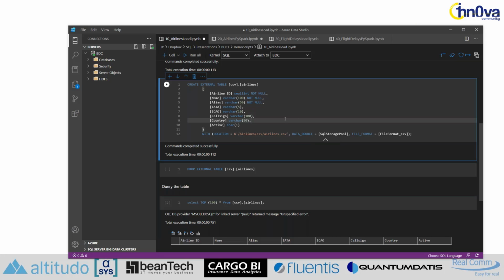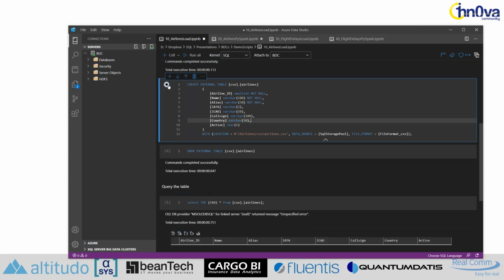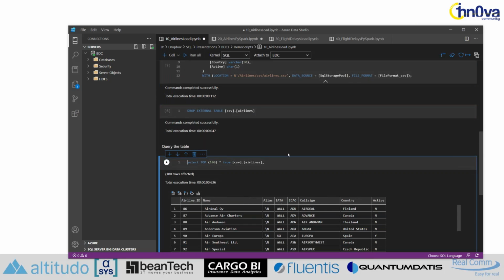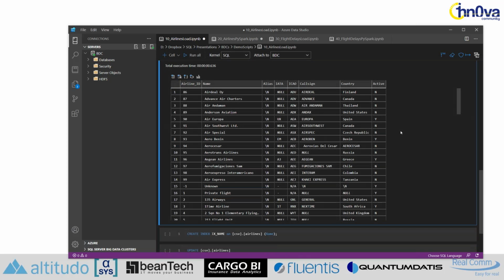If I make it larger, make it 50, now it should actually go ahead and run for us. So I'm going to drop this external table. I'm going to redefine it and say that the country column now has a length of 50. And now if I run this, I should actually get the data back. There we go. So this was just to show you that issues around data types, especially lengths, can come up fairly commonly in Polybase.